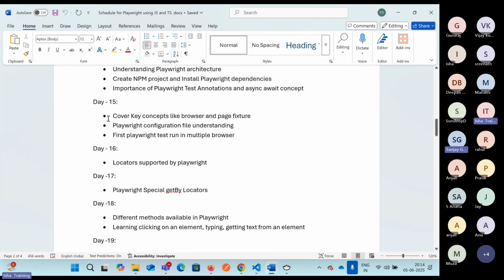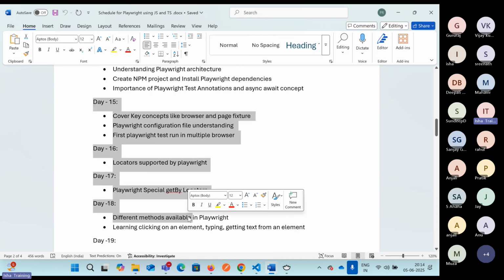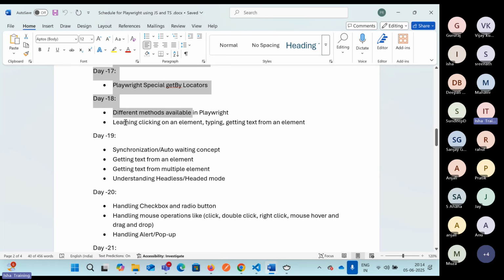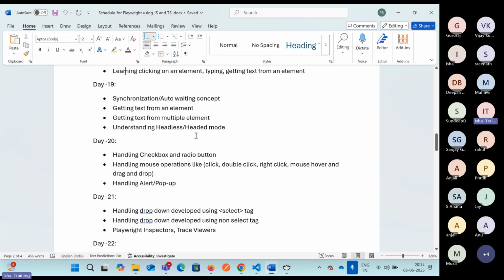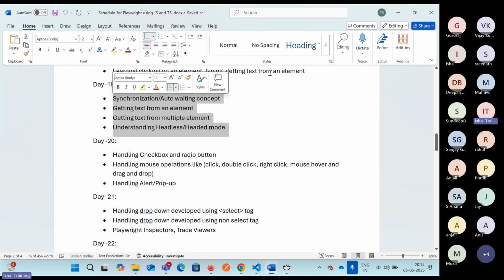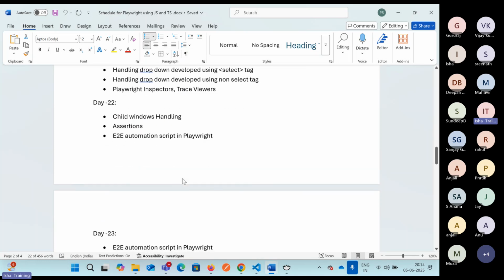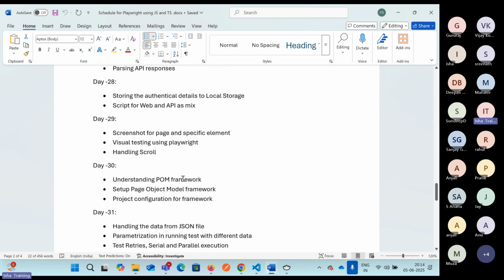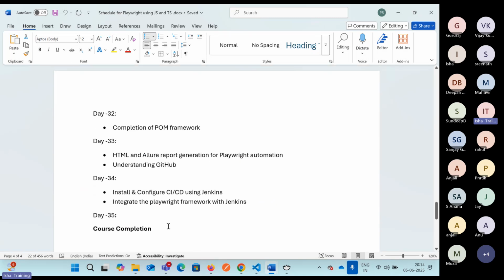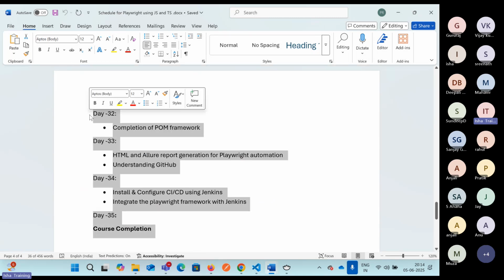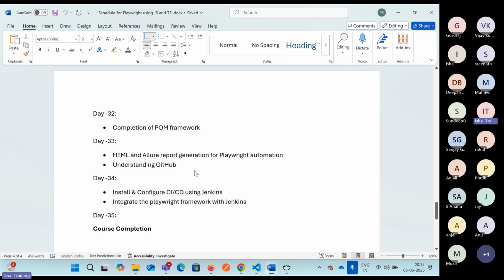Every step and every day that you see over here is in a completely synchronous order. That means before the next thing, we have to understand a couple of things. Before we go to dropdown, we have to understand checkbox and a few mouse operations and so on. Everything is given in a synchronous order so you understand the earlier things before going to the next. That is how I curated the course for a complete 35 days of sessions, which will take close to around 40 hours.